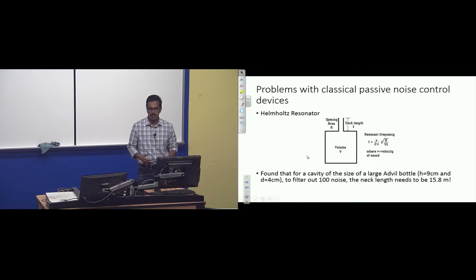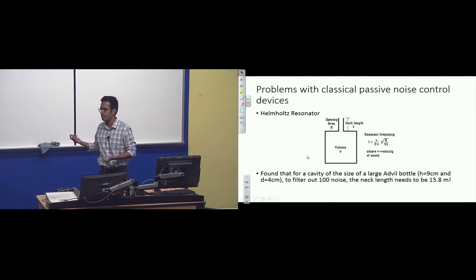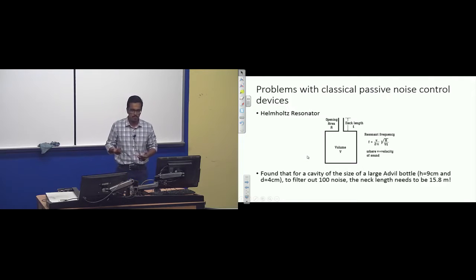But since we're looking at low frequency noise propagation, if you do the math, let's say for 100 hertz noise, and for a cavity comparable to a standard Advil bottle, you would need a neck length of about 15.8 meters, which is impractical. If you look at 1000 hertz, you would still need 15 centimeters or so, which is okay, but in industrial or commercial systems, you may have space constraints, so you may not be able to install huge devices in confined spaces.